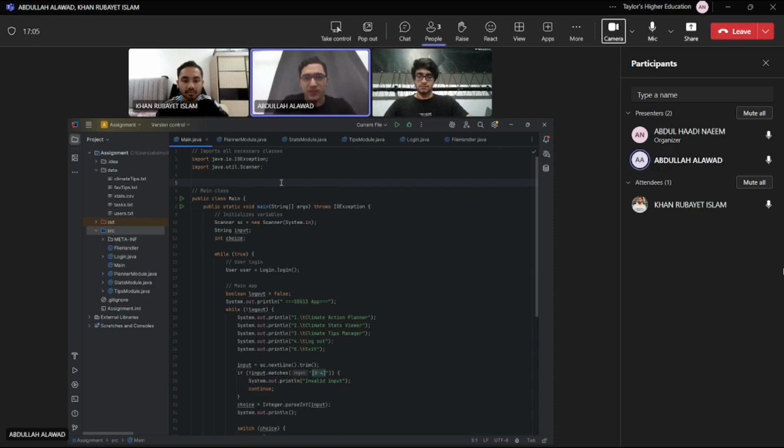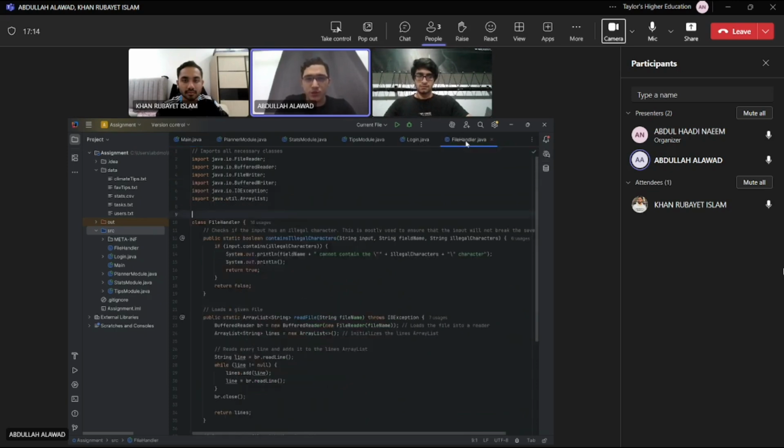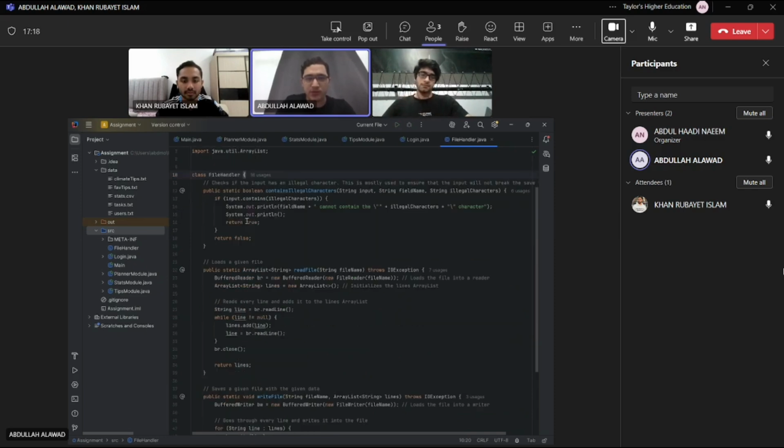So now we need to explain the code. Before we get into the modules, we need to get into what these mean for login and file handler. So file handler is a class that allows the app to load files easily.